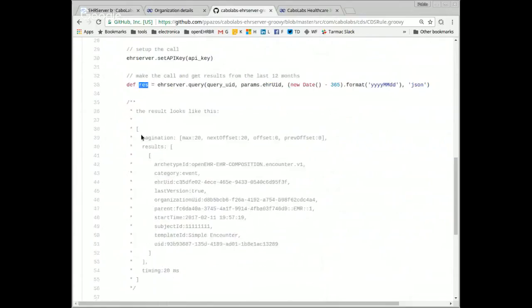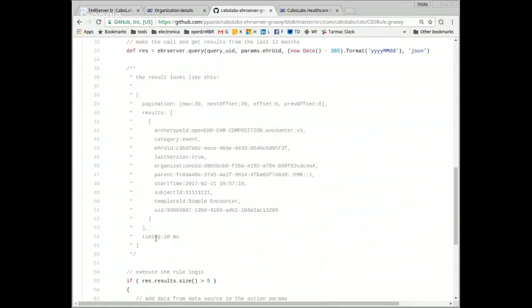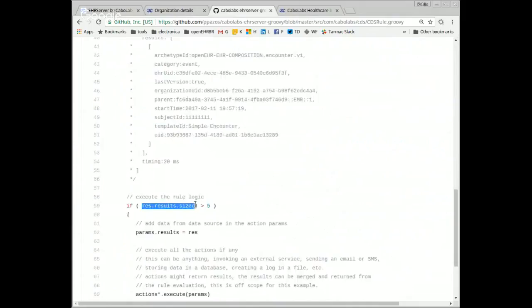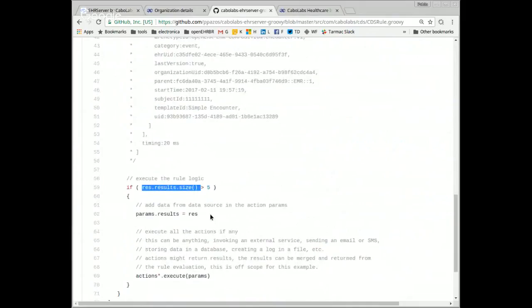It will be a set of these results. It's the same that I showed you executing the query on the EHRServer rule builder user interface. So I want to get the results from the rest variable, and check if the results are more than 5. So here I do this: result size more than 5. And this is the condition that is fulfilled.